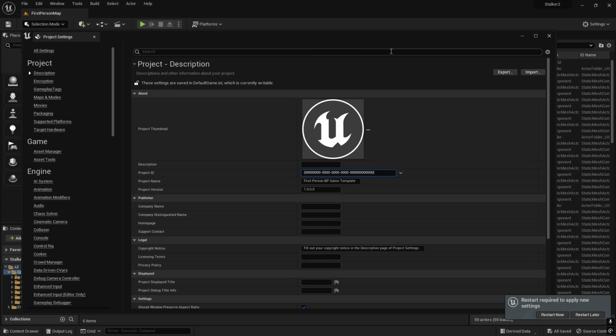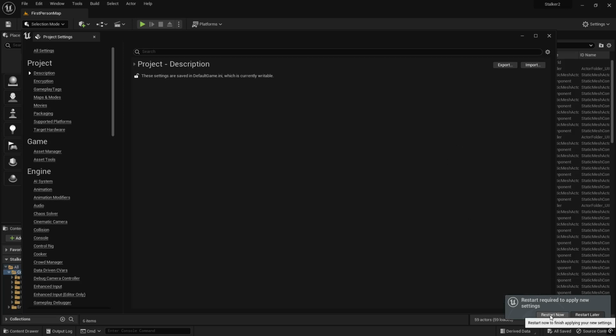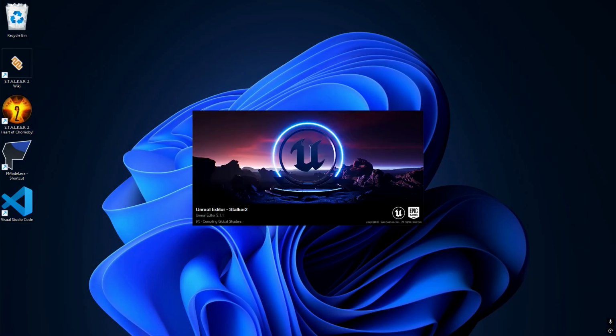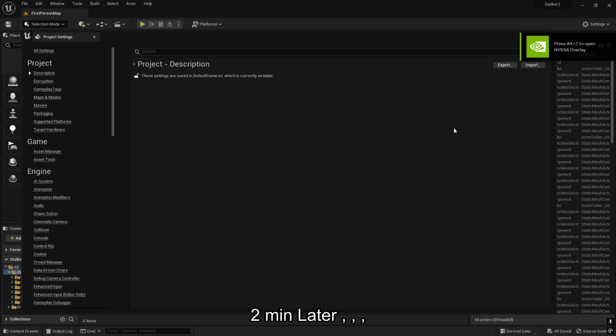And then once we make all these changes, it'll ask us to restart the Unreal Engine editor. Go ahead and do that. And it will take a little bit to recompile the shaders. But once that is done, go ahead and close your project.